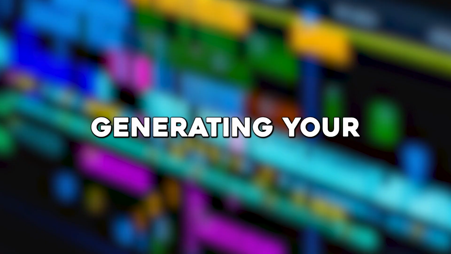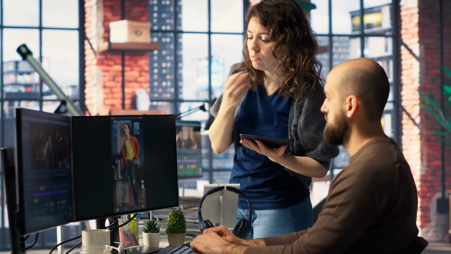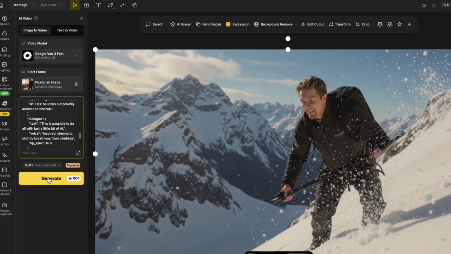Step 8. Generating your first AI video. Now comes the exciting part. You upload your script, select your cloned voice, and hit generate.